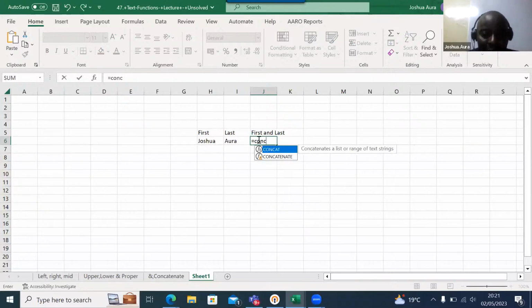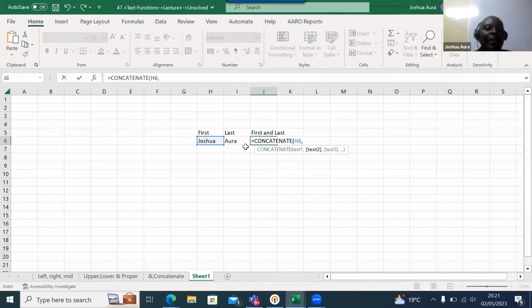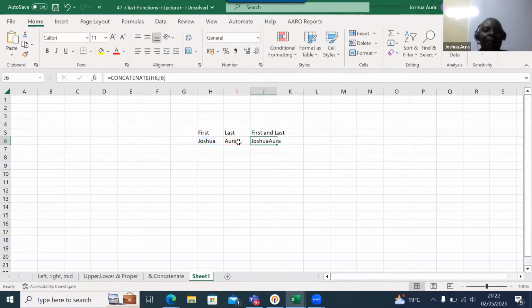You say concatenate, it's here, the second one. Once you say concatenate, it asks you which text you want to put together. So you pick Joshua. You can see here they want you to put a comma. So you say comma, and then you pick the second text, which is Aura. Then you can close the bracket and say Control Enter. You can see it has brought Joshua Aura.